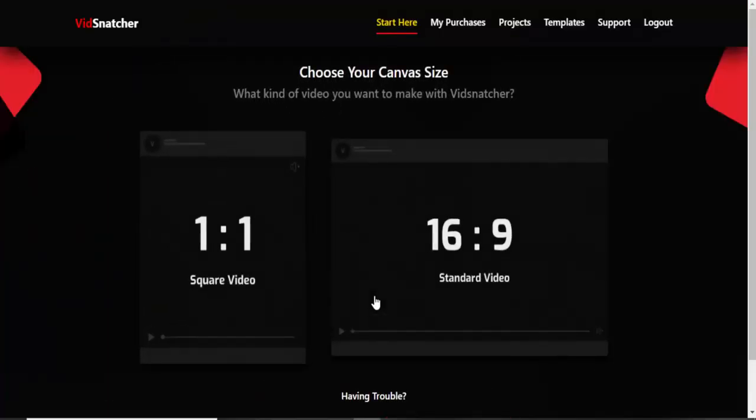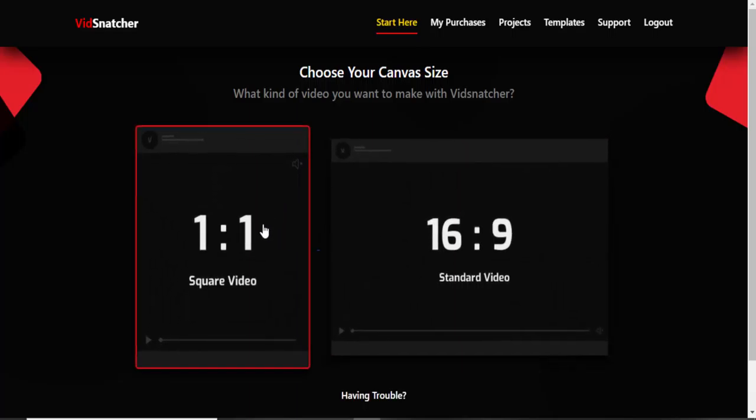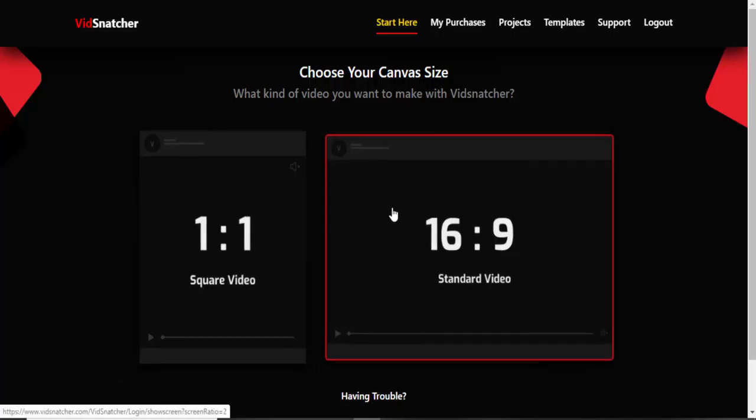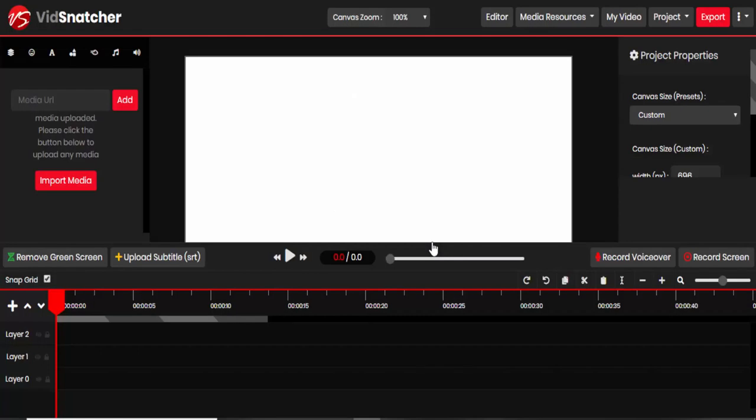Once we're logged in, the first step is to select the canvas size of the video we want to create. A 1-to-1 ratio is very popular for videos shown on social media, and a 16-to-9 ratio is your standard video size. For this demo I am going to select the standard size.